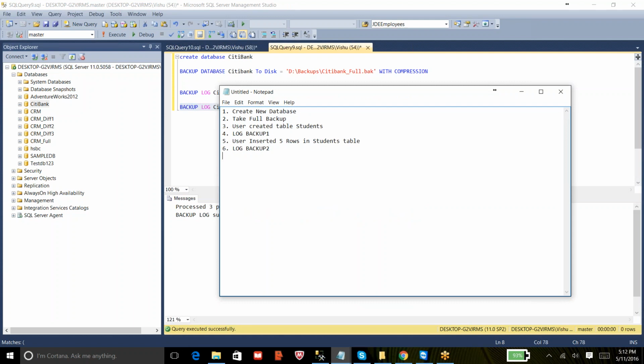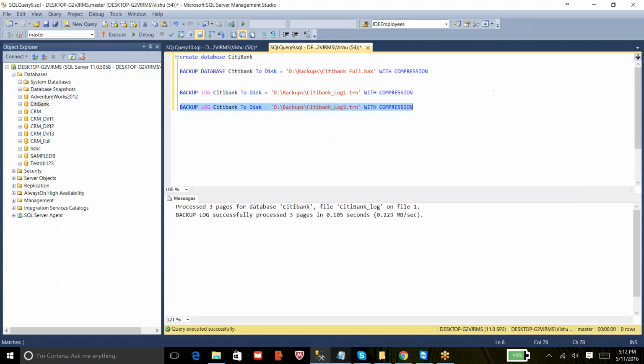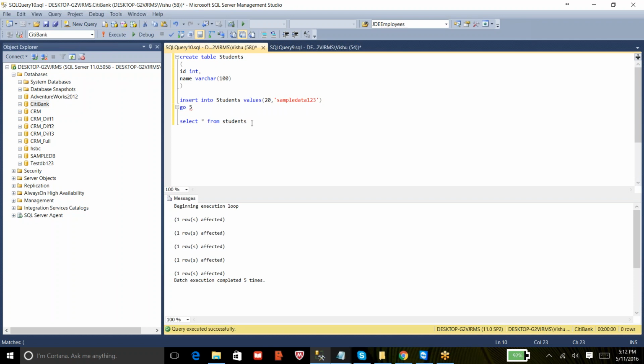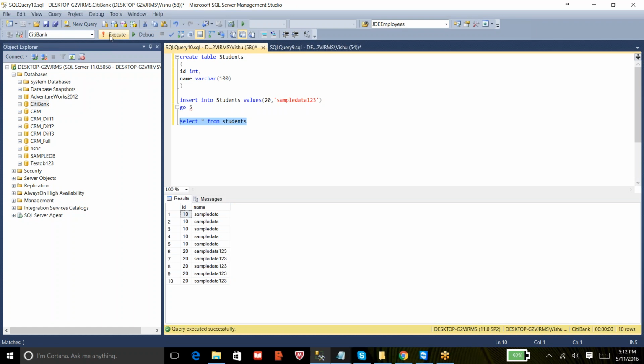And at the seventh step, the user again inserted 5 more rows in the students table. So going back to the user page, I'm changing the number from 10 to 20. Maybe I give some other string. Okay, so the user is trying to insert another 5 rows in the table, so in total I have got 10 rows in the students table now.